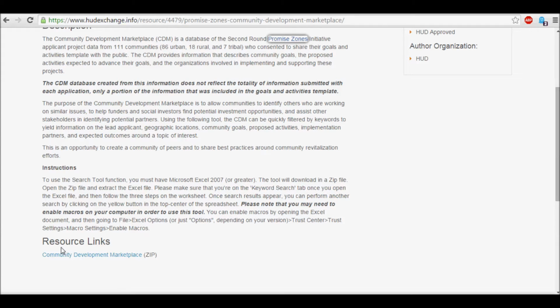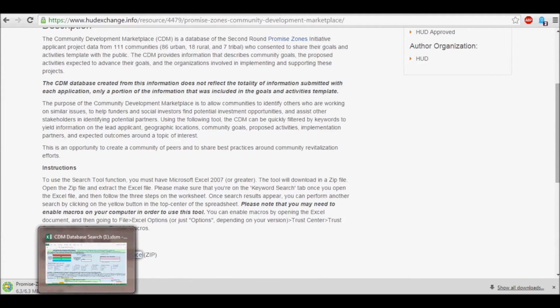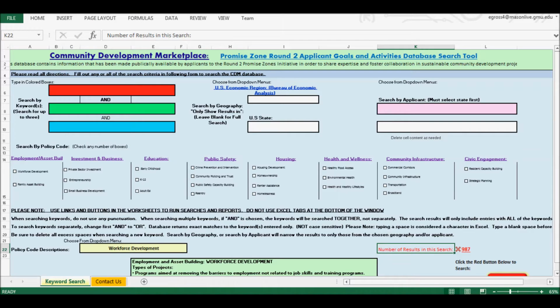To download the database, click on the link on the HUD Exchange Community Development Marketplace website. The link will be titled Community Development Marketplace Zip. Clicking this link will download a zip file onto your computer, from which you will extract the Microsoft Excel file called CDM Database Search.